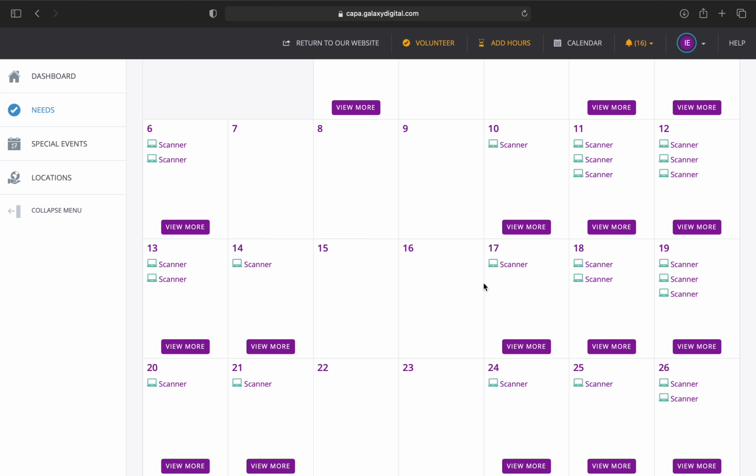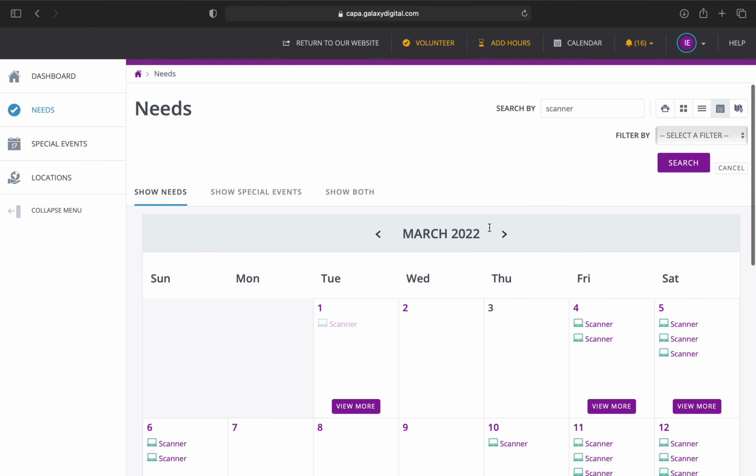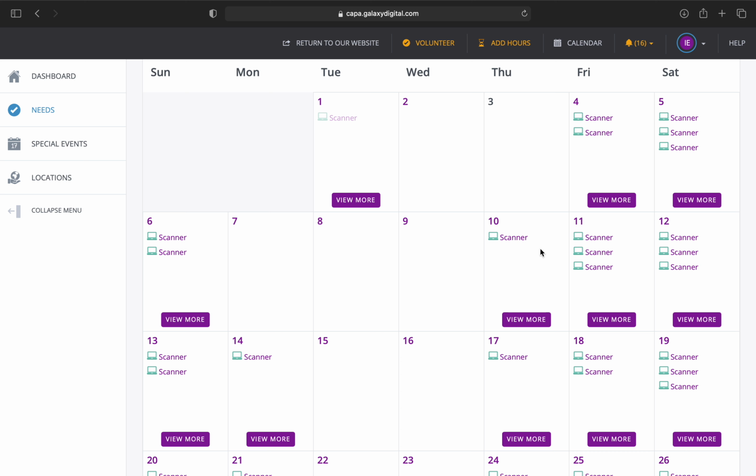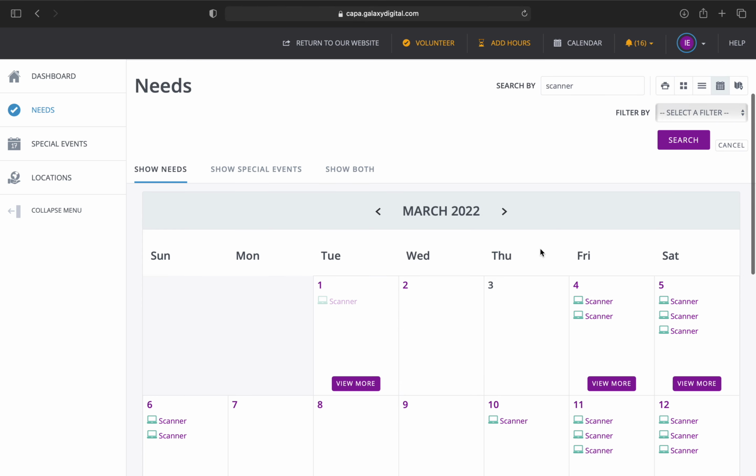I know we have a lot of volunteers that say they really want to do concessions, or they look for concessions openings. They can type that in the search by as well. So that's how you can find a specific show, a specific position, or look at shows that are at specific venues.